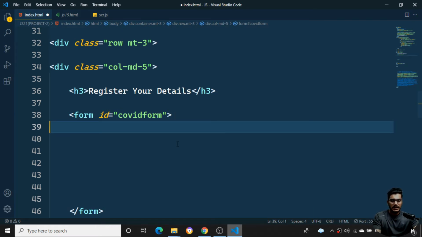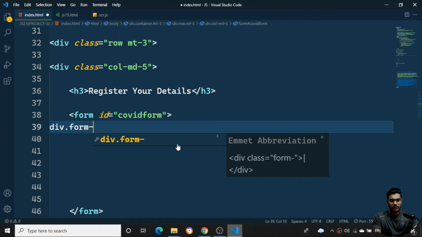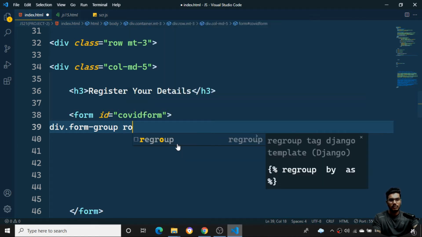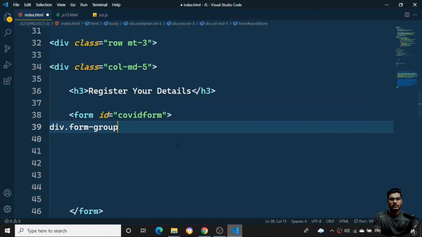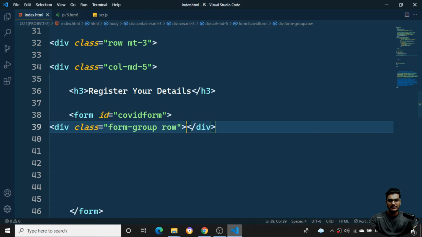Here I'll create the div dot form group. So I want to get a form group. Sorry, I want to give the form group. I'll type div dot form group, and it is a form group row. Actually it will be taking the Bootstrap CSS class form row.